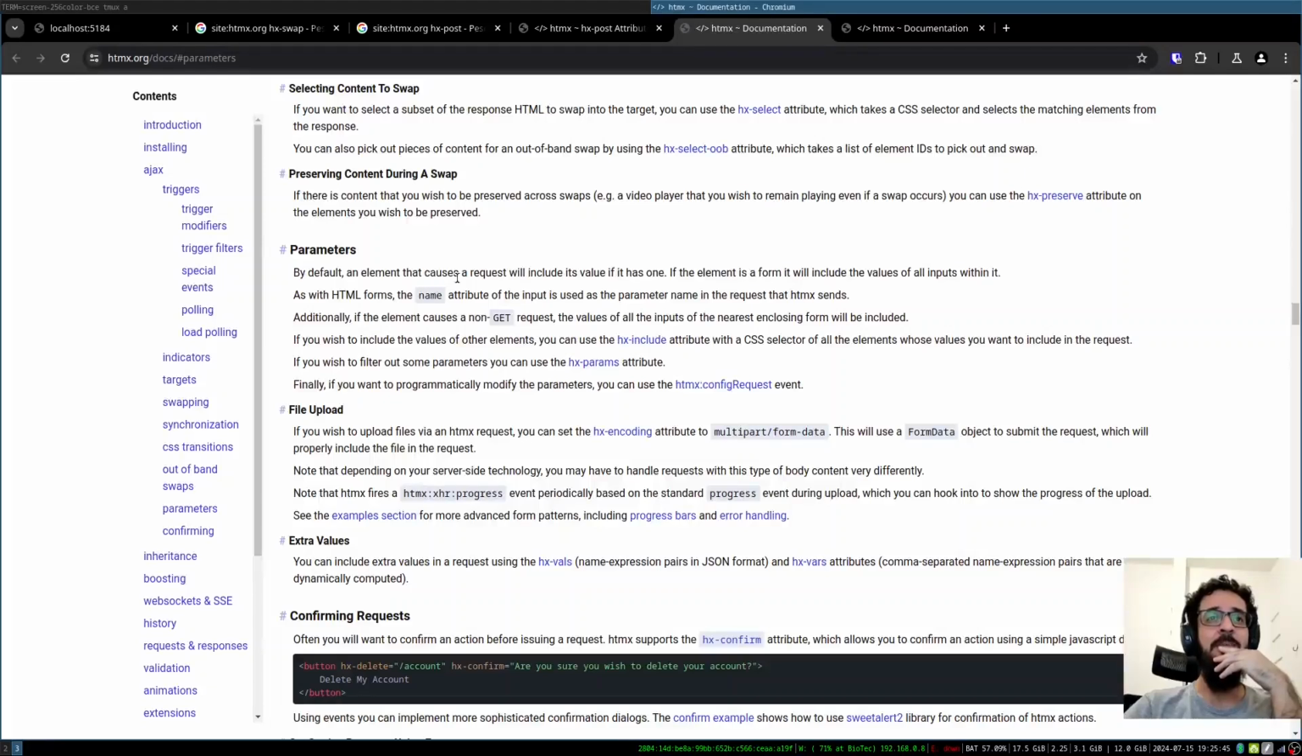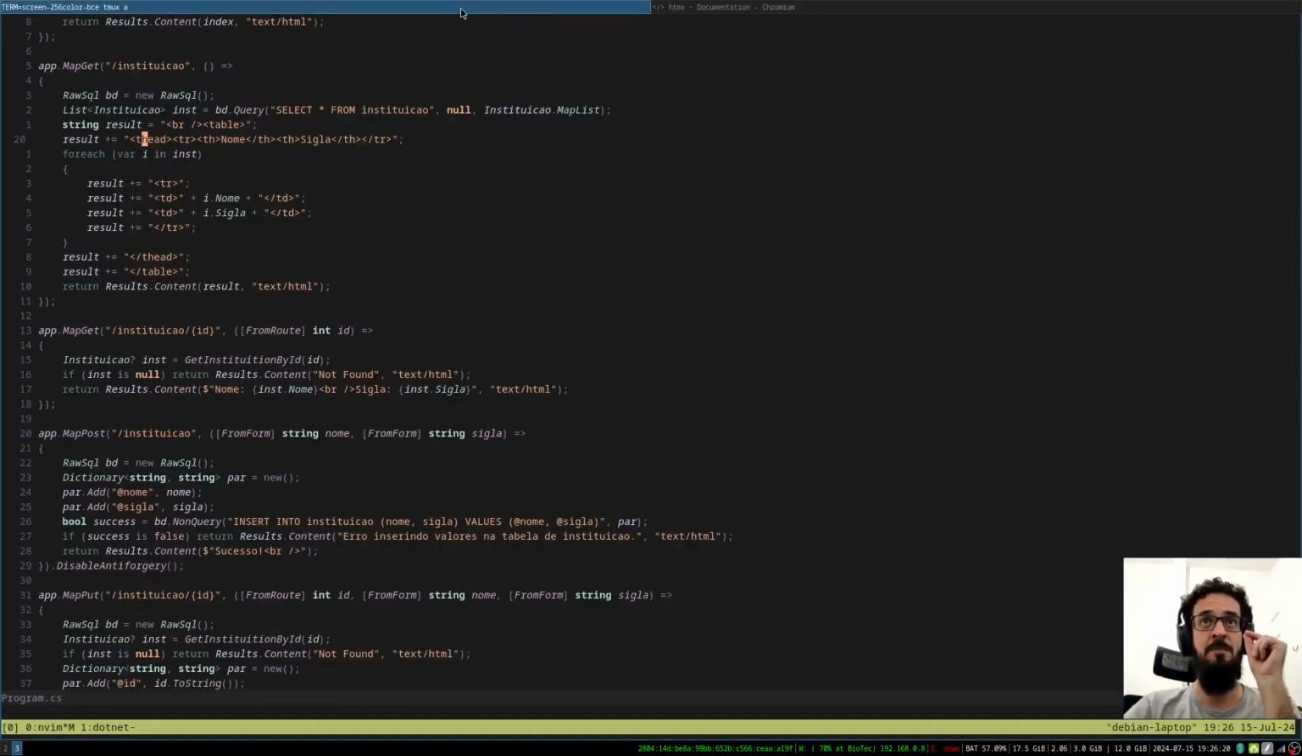And then an element can cause a request to include its value. By default, any element that causes a request will include its value if it has one. If the element is a form, it will include the values of all inputs within it. Okay, so it's different. I think I understand. We have to think differently in this case because we are using HTMX.